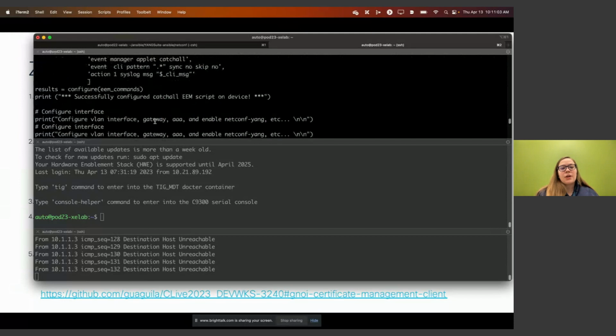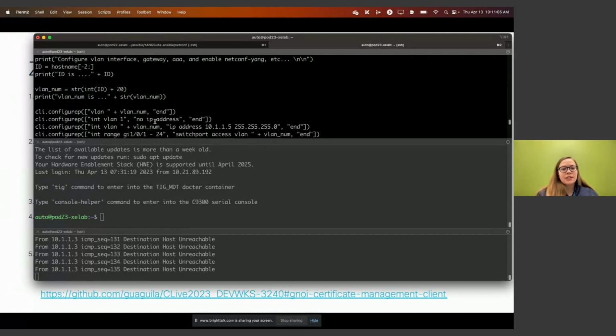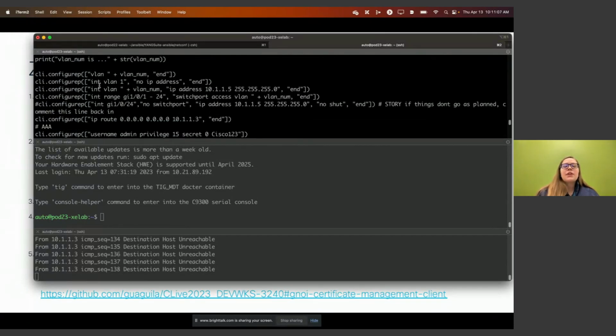So looking at a few other examples of using CLI configure, we're actually configuring VLANs here. So you can see we're configuring VLAN 1, and we're also configuring some IP addresses and all of this good stuff here. So if there's anything that's needed in the day 0 config, that can all be done directly through a Python file such as this one, where we're using the CLI configure.